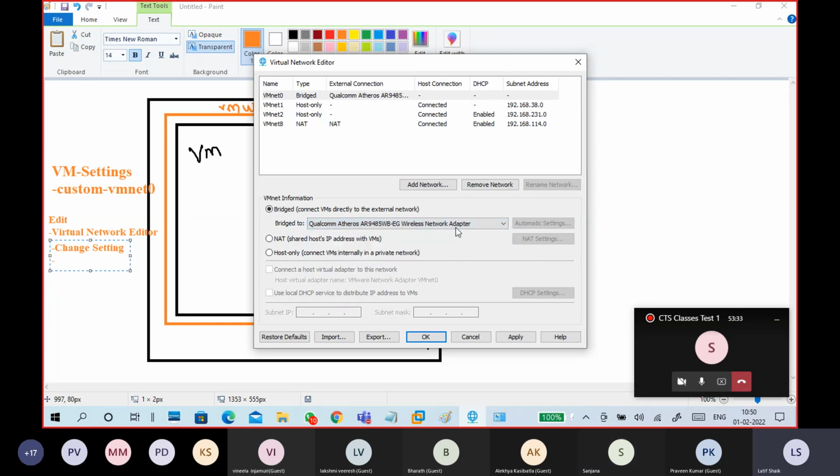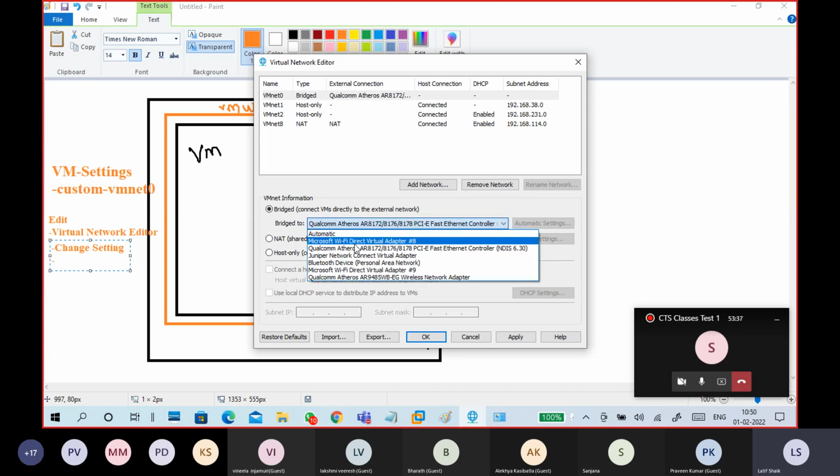So look at that one properly and do it. Because some are very intelligent people. Wi-Fi is showing, they will select Wi-Fi. No. It is a virtual adapter. It is a virtual adapter. So look at properly which adapter you are connecting.